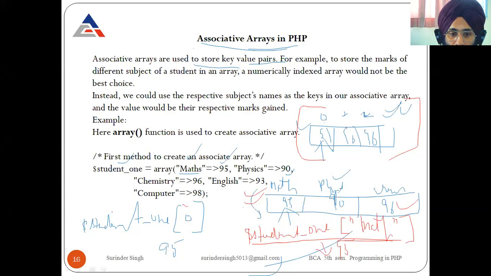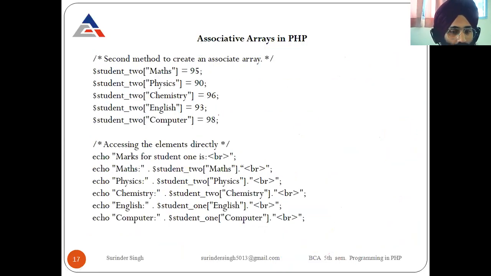And for this we have to write like this: first we write the key in string form in double quotes, then we have this operator, an equal sign and a greater than sign, key to value, and we have a value here, 95. Now separated by comma, the next key and value. Clear? This is the associative array. Now there are two ways you can create an associative array, two ways you can assign values.